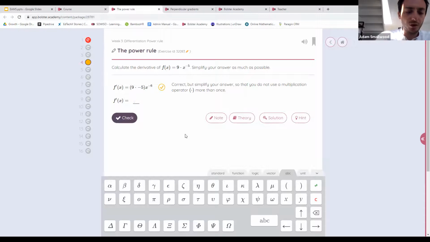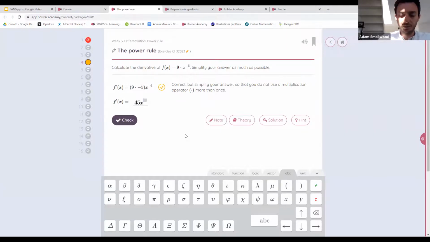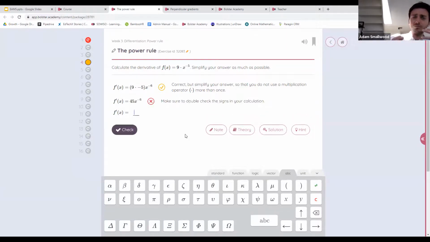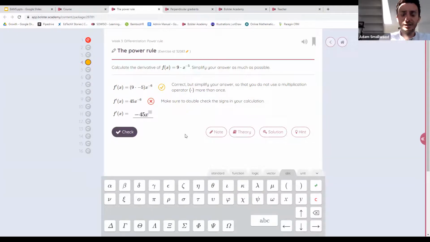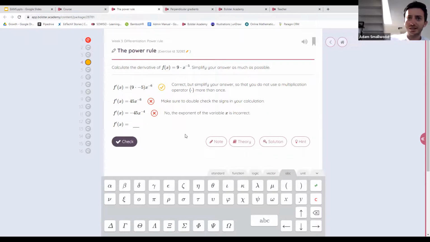So for example, what a lot of students may well do is they may well forget to bring down the minus sign. And again, it will ask students to double check the signs in their calculation. Likewise, what a student's likely to do here is maybe they add to the exponent rather than take away. And again, the platform is going to recognize that and point students in the right direction.